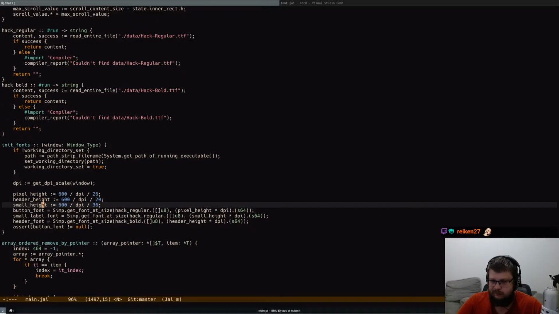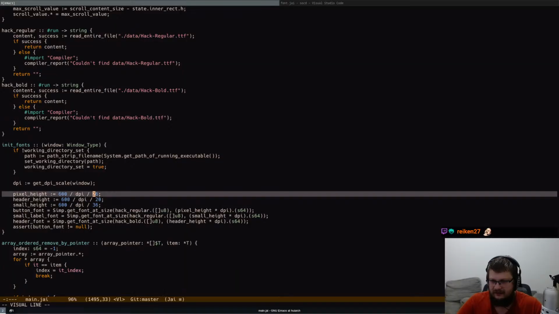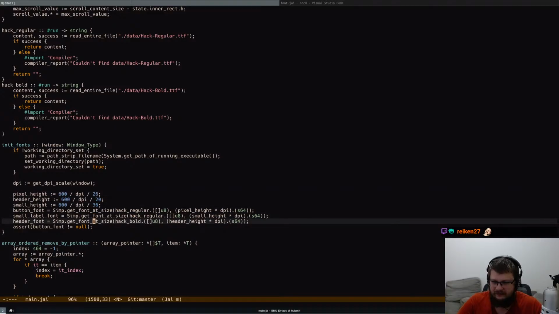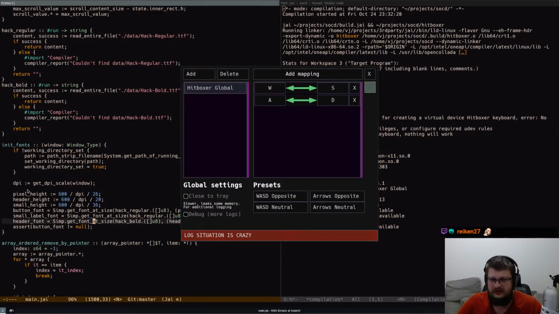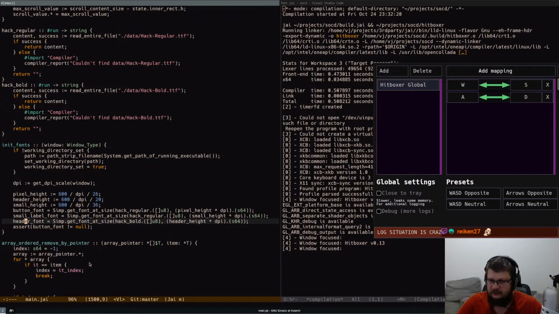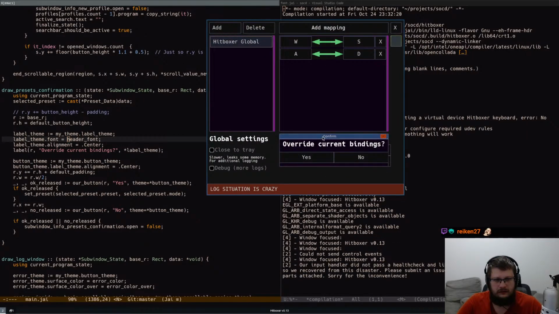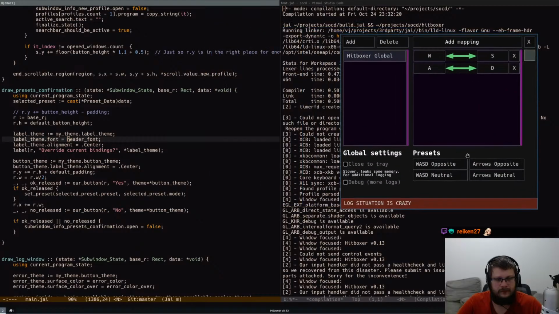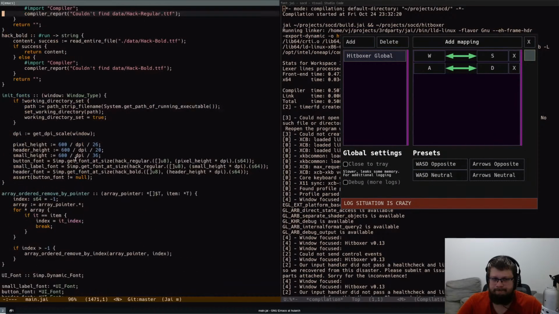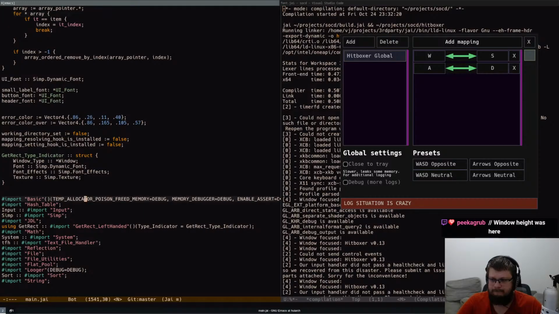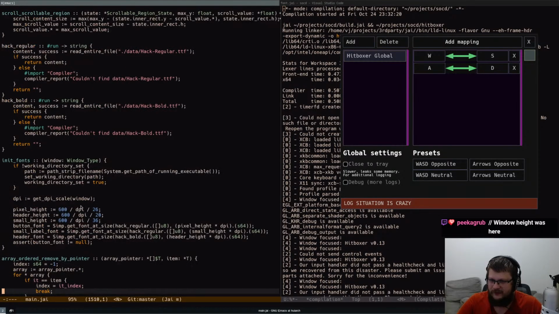So, small height. So button font, small height, and header font. So maybe I want to use, where do I use header font? Draw press confirmation label, so here. This is a huge one, like this one. Window height was here, yeah. Rip for window height was here.